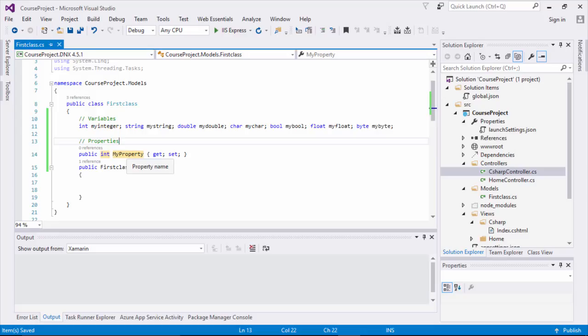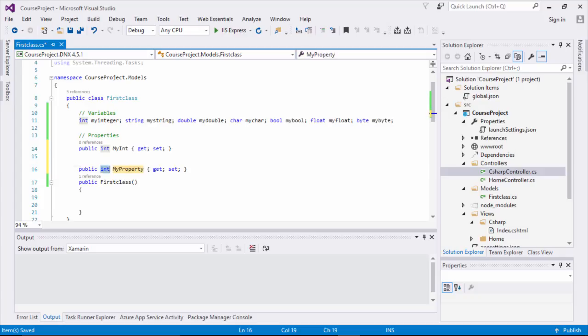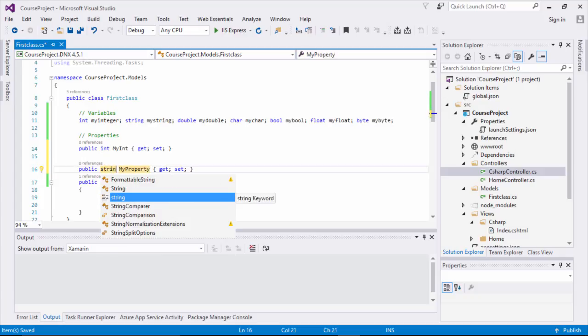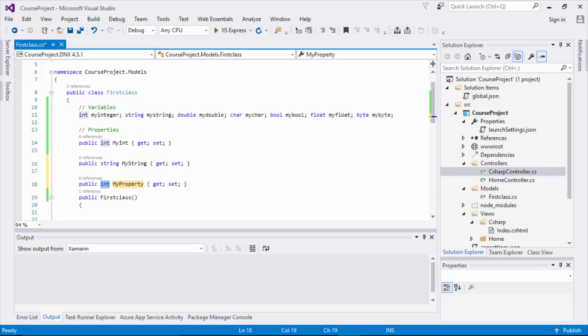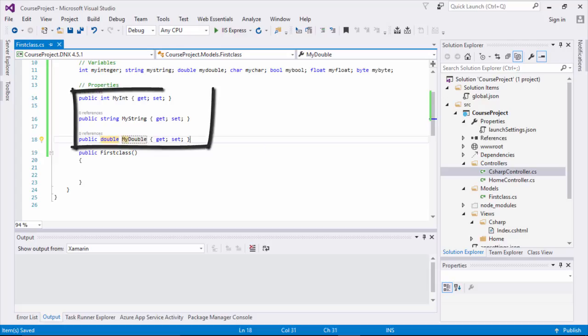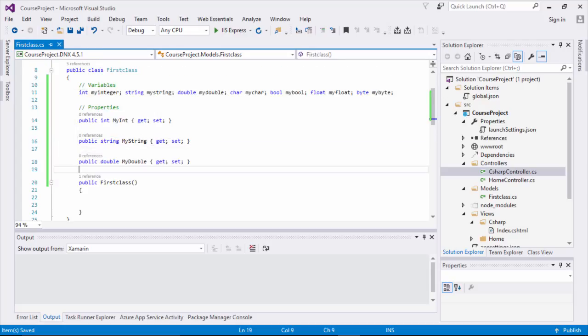So right here I have public int my property. Let's just say my int. And then let's come down here, let's type prop. And let's make a string. And let's type here my string. And then let's go ahead and type prop again. And let's put a double. And let's just put here my double. So now these different properties are associated inside of my first class file.